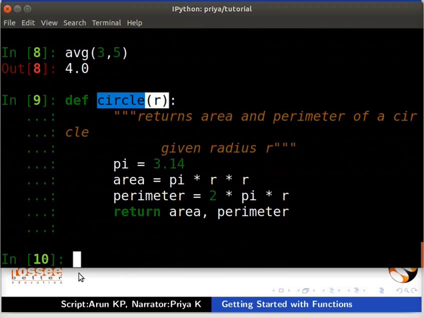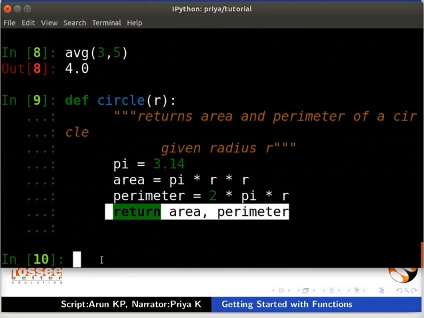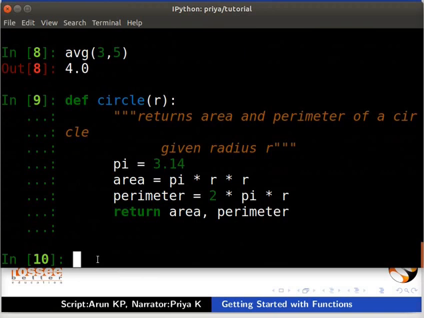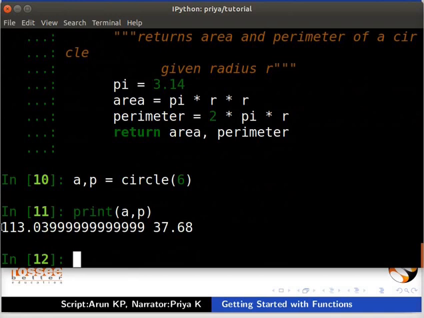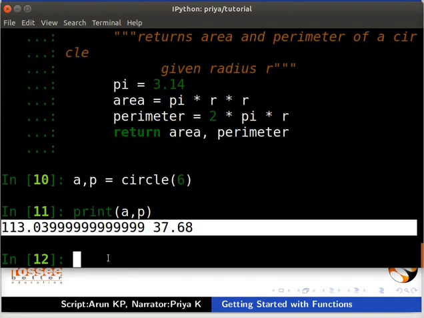The circle function requires us to return 2 values. A Python function can return any number of values in the form of a tuple. Let us call the function circle as a, p is equal to circle inside brackets 6. Now type print inside brackets a, p. We can see the output as area and perimeter of a circle of radius 6.